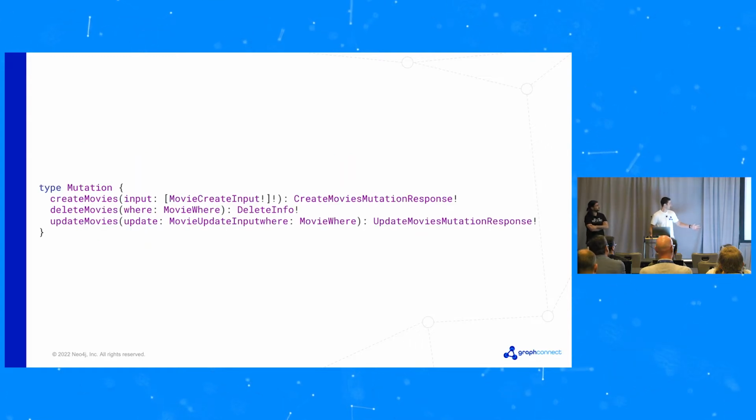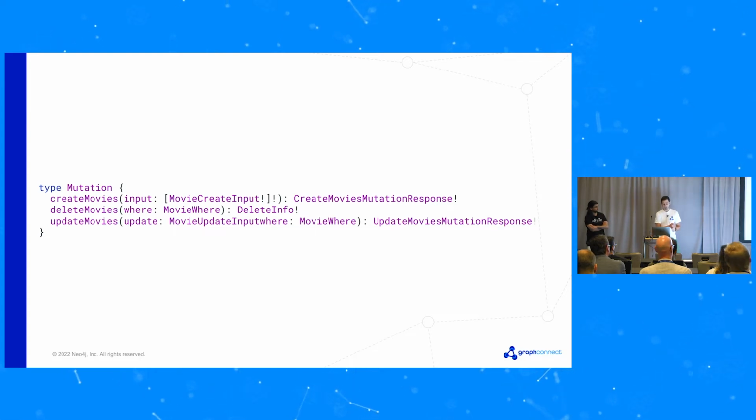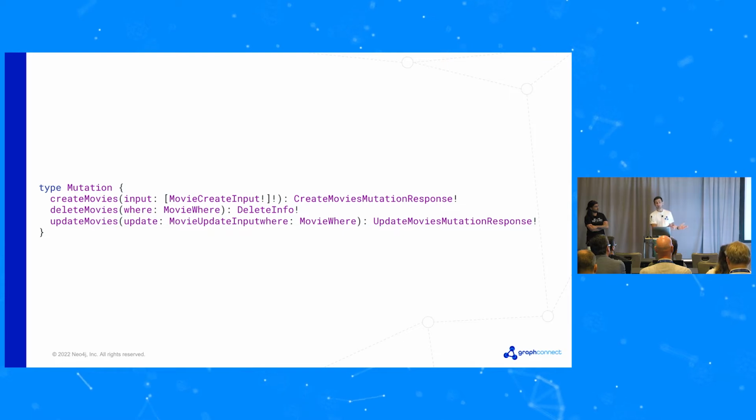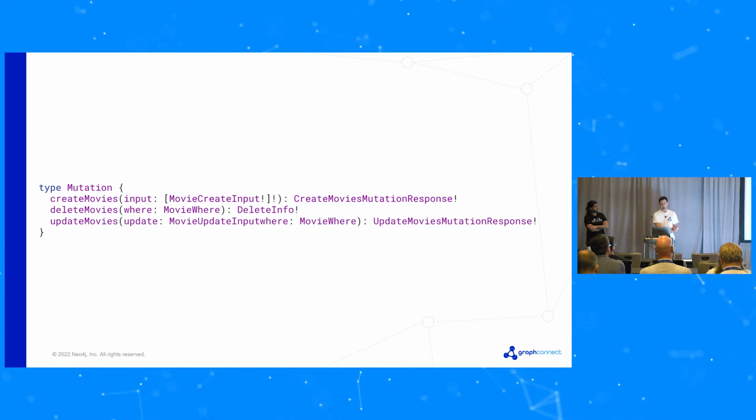You get create movies, delete movies, update movies. All of this is done for you. The resolvers are there for you. So you just need to pop this into a GraphQL server and away you go. You can start building a web application without having to worry about any of this.